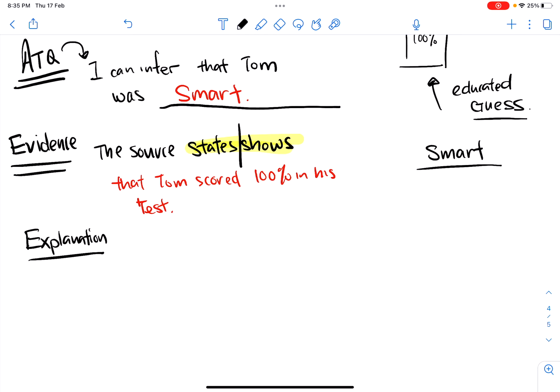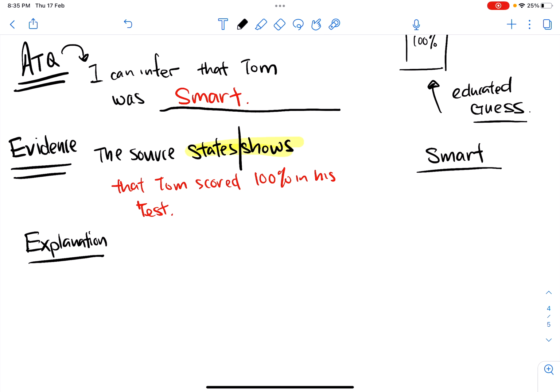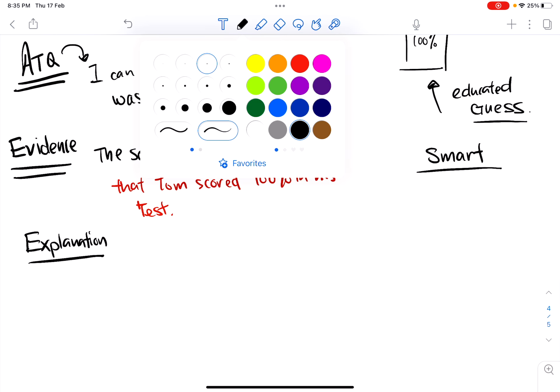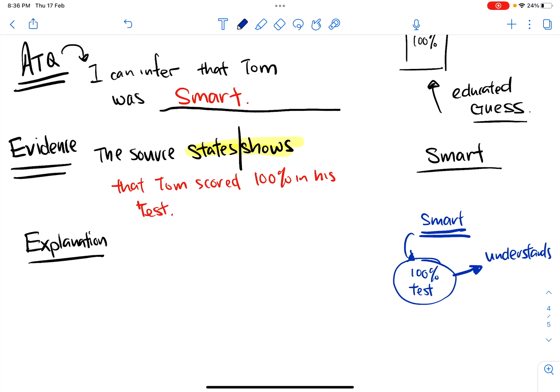When you make your explanation, you are trying to link your source, which is scoring 100% in the test, to your inference, implying that he is smart. So you have to make the link between 100% and smart, right? So I'll draw a little graph here. So main inference is smart, right? And then your evidence is he scored 100% in his test. Now, based on this 100%, what other words can you use to imply that he is a smart boy? So you would say probably, as he scored 100%, he understands the material. Probably, if he scored 100%, it probably means he learns fast.